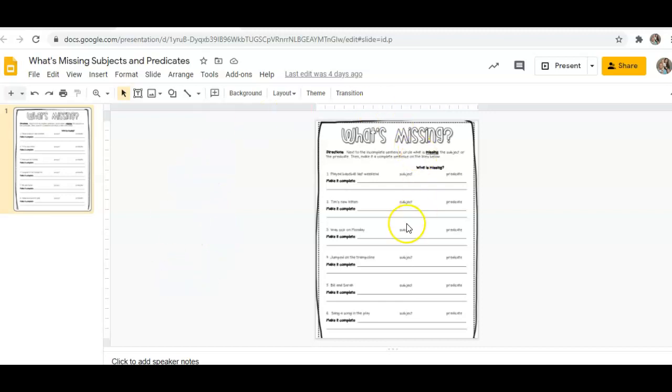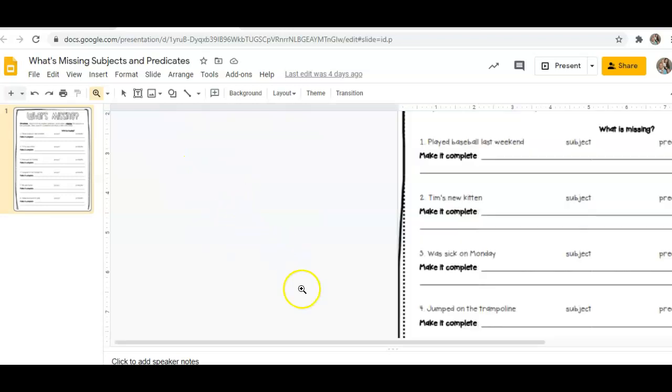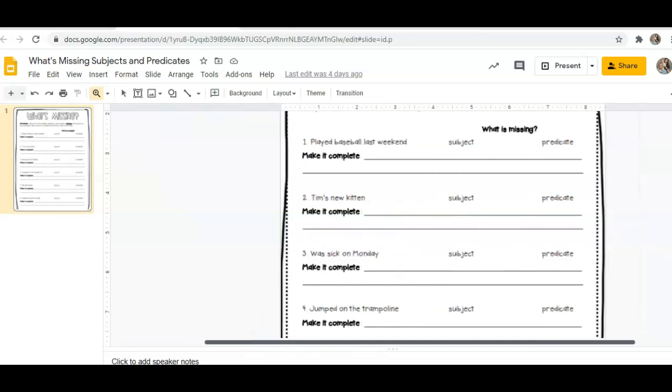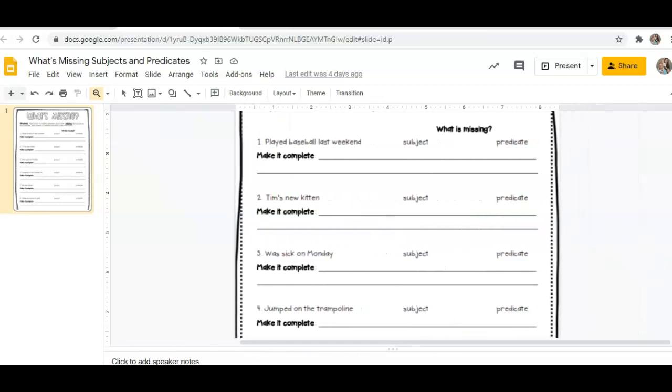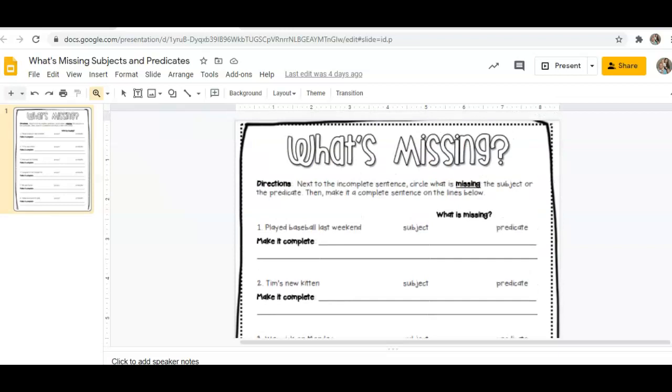Most of the time whenever you open up any document, it looks like this, and it's really hard to read. So my first piece of advice is to come over here to the magnifying glass and click that, and then I'm going to click one time, and that way I can see whatever it is that is on the page.